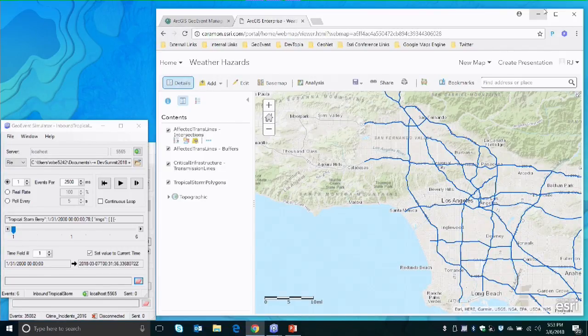Thanks, Ken. You guys are seeing my web map up on the screen? Good. So for this demo, what I'd like to do is simulate an onshore weather pattern. There is some sort of a storm cell approaching Southern California, and it has the potential to intersect with a set of critical assets, and we want to be able to detect that.